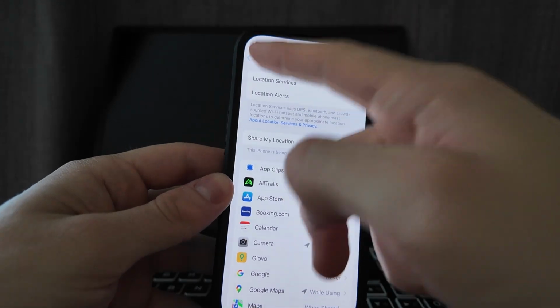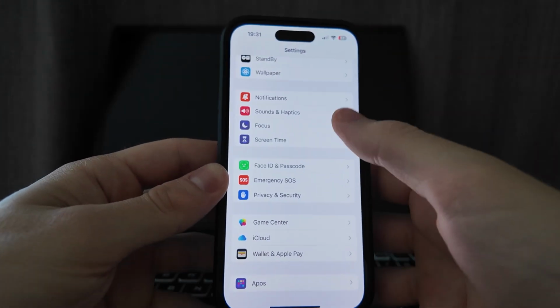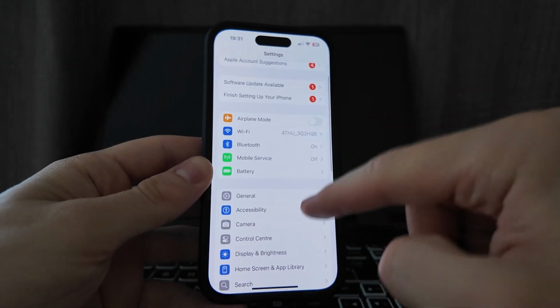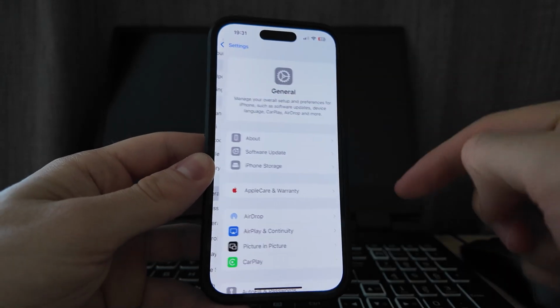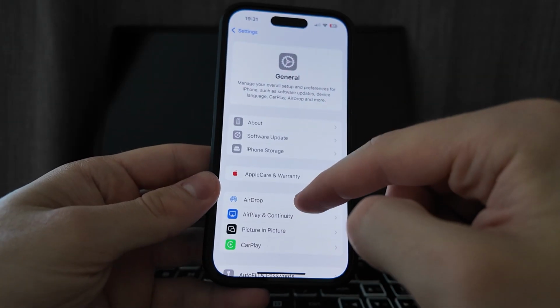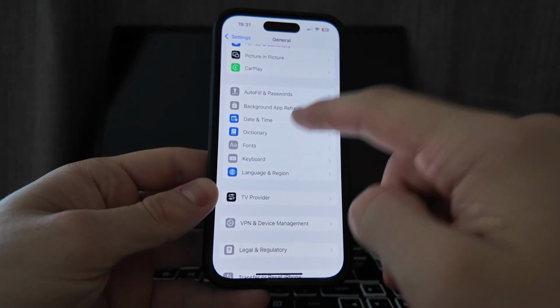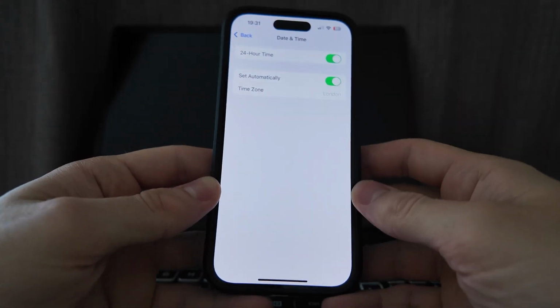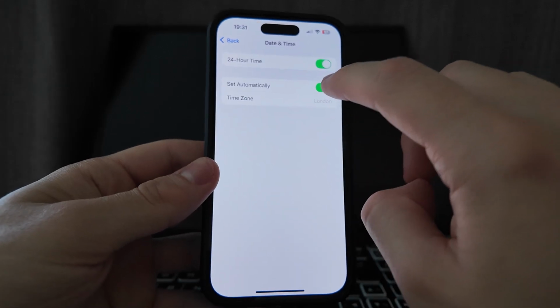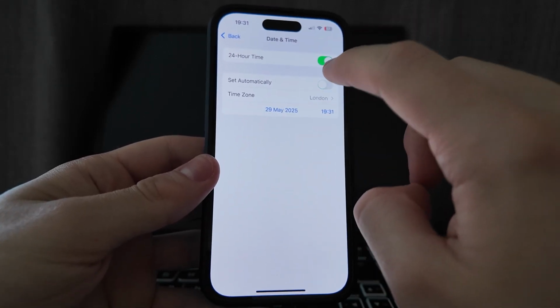Right, now once it's on, you're going back to the settings, and now we need to go up and find the general tab. We tap on it as well. Now the next step would be to scroll slightly down to find this date and time tab. We tap on it as well, and what you want to do here is to set automatically function, okay? You just turn it on.